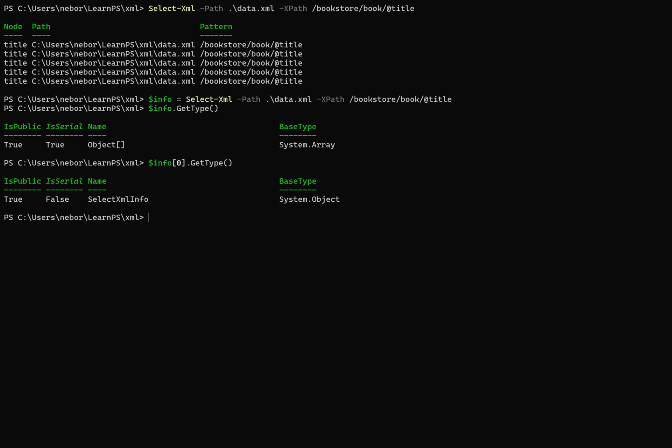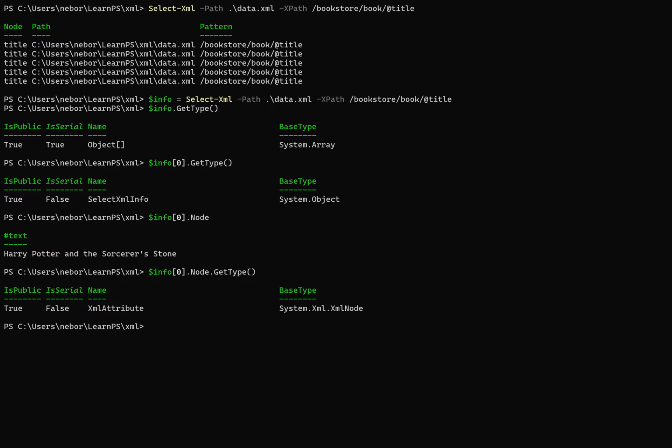The path property is just the file we queried. The pattern property is the pattern or XPath expression that we use to query it. So what we really care about is this node property, which is the actual XML node. In this case, an XML attribute node that we want. So here, if I say info[0].node, then when we get its type, we find that it is an XML attribute.